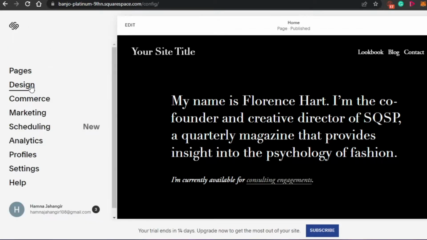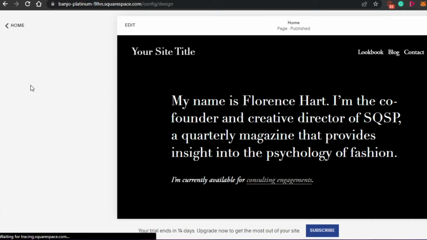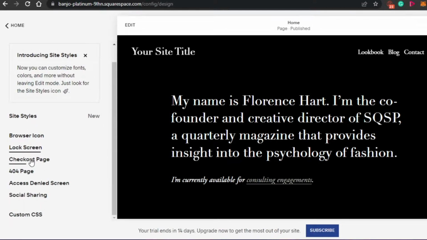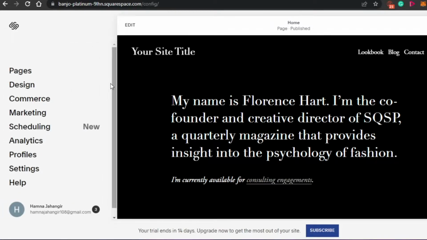Then we have the design option. In design we get a lot of different options to choose from. Design simply means the layout of our website, the themes, the browser icon, the lock screen, checkout page, everything. You can come here and change the style of your website. Then we have marketing, scheduling, analytics, profile, settings, and help. So these are the different options.